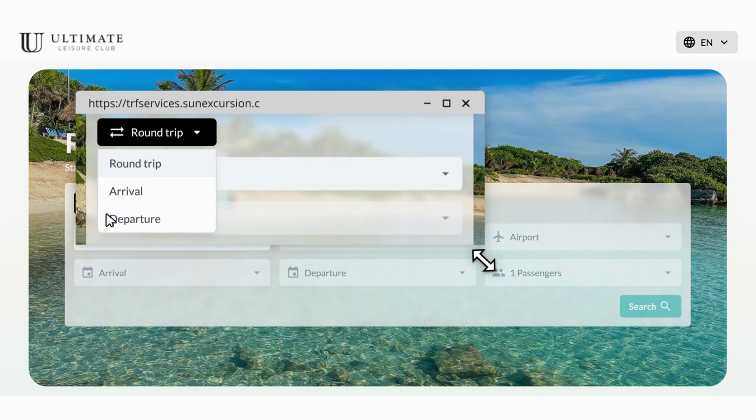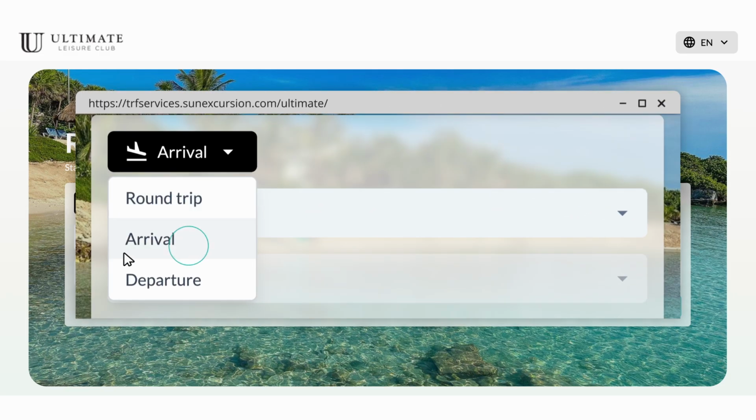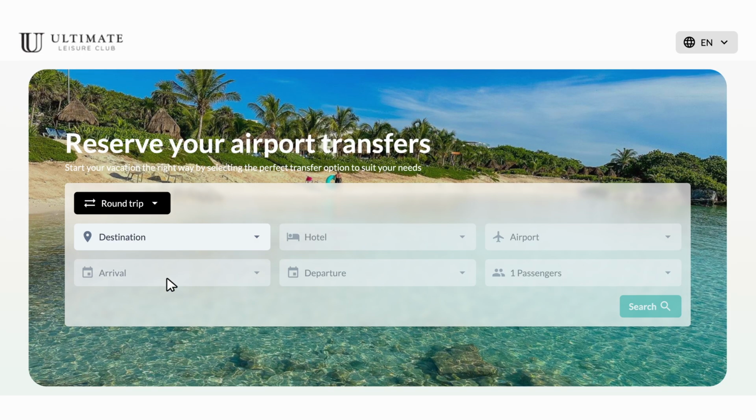You have 3 options: round trip, arrival only, departure only. 2. Select your destination. Choose the Dominican Republic and then the Senator Puerto Plata Hotel.